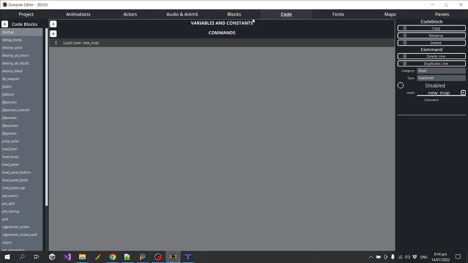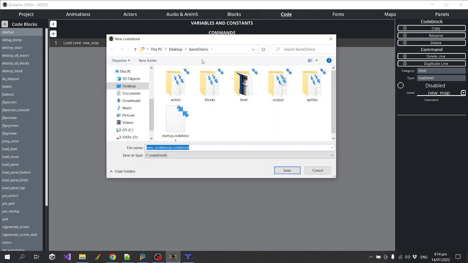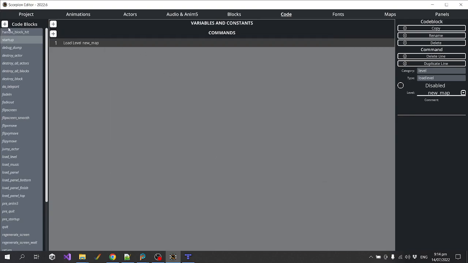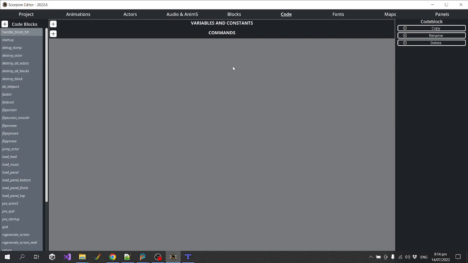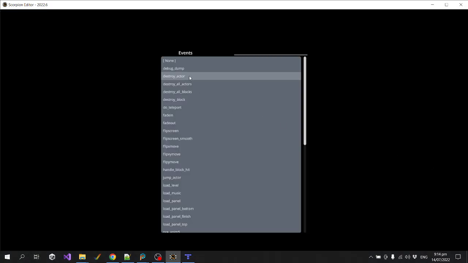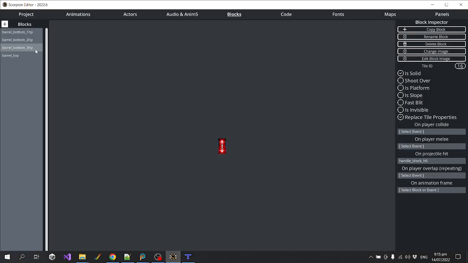What I'm going to want to do is let's make a code block called HandleBlockHit. And so with this code block, I'm going to add some custom code for destroying that barrel. I'm going to make it so that all of the bottom slices use that HandleBlockHit.